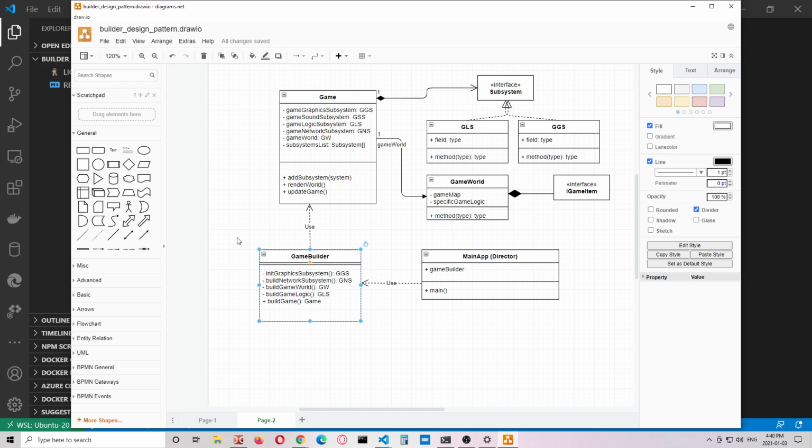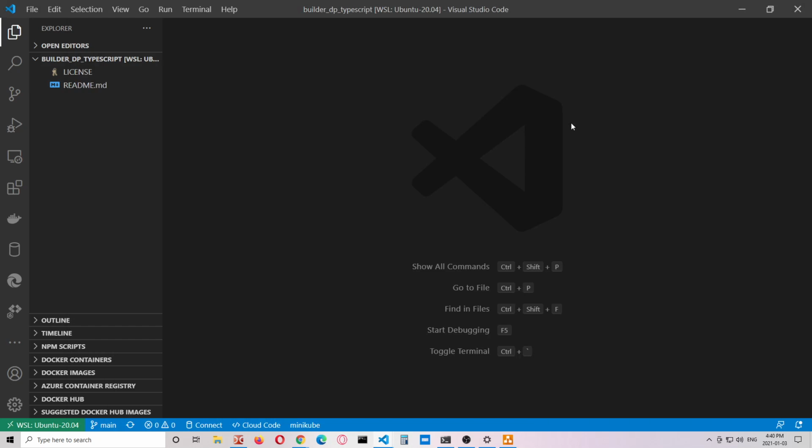So let's dive into that. I have created a folder called builder design pattern in TypeScript, and there is nothing in it. I've only cloned the GitHub repository. The code of this example can be found if you follow the link in the description. The first thing I'm going to do, as always, is use Deno. I'm using Deno for programming this example because it has built-in support for TypeScript.